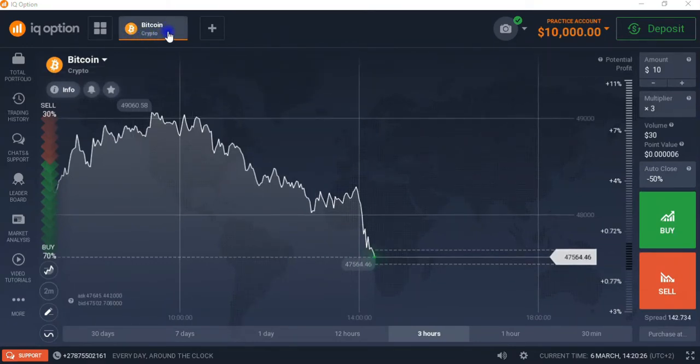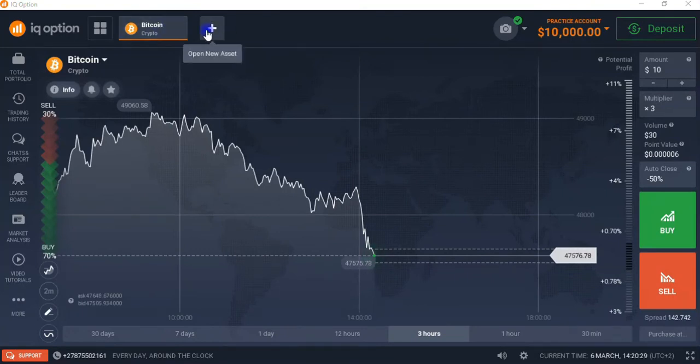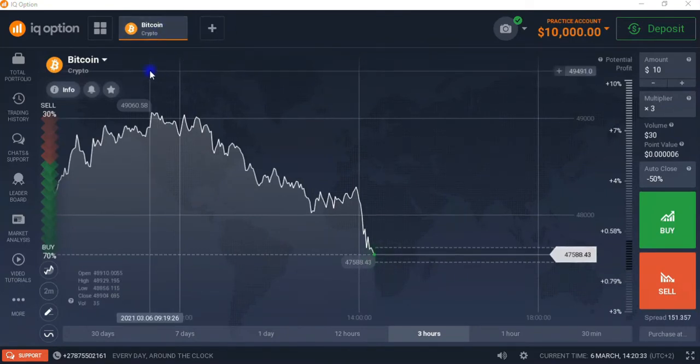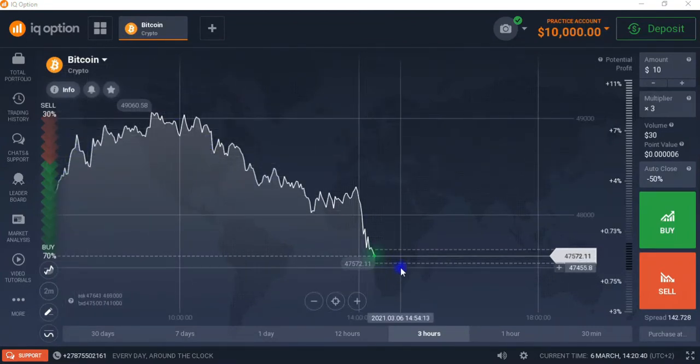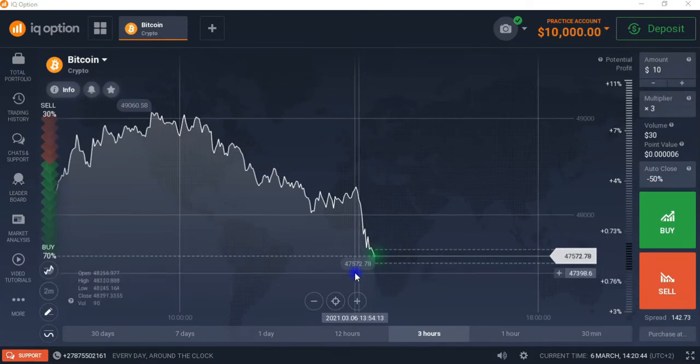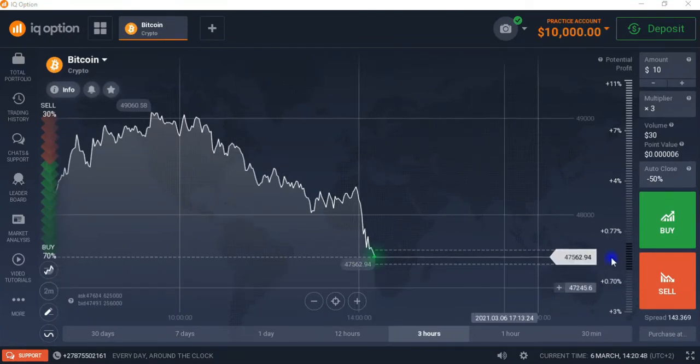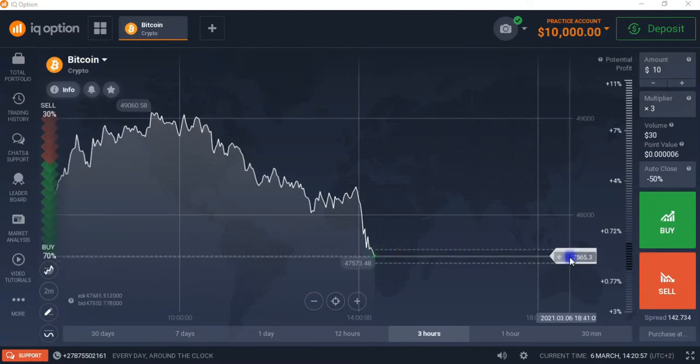Actually, we have opened the Bitcoin asset. That's the graph for Bitcoin, which is indicating the current price movement. As you can see, this is the current price right now, 47,562.57. It keeps changing, so it's never a fixed value.